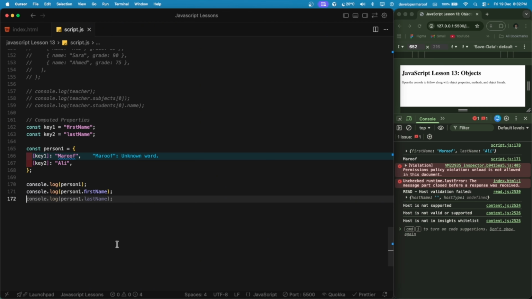In the next lesson, we'll learn about destructuring and spread and rest operators. These are powerful features that make working with objects and arrays even easier.